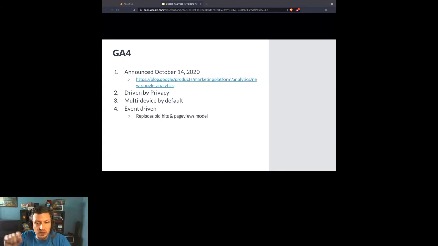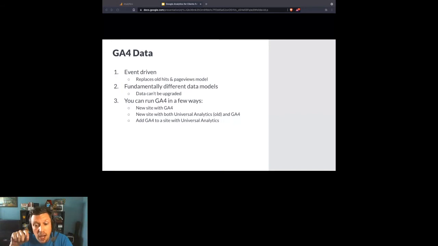And then just one thing on the model here, and we can go to the next slide, is the new model. The way that it works is it replaces all these old hits and page views with events. The thing that I want to highlight is that these are two different models. So it's not like old Google Analytics was tracking 1 + 1 and the new one is tracking 2, and you can simply upgrade them by doing some simple math. They're tracking different things, and so they cannot be upgraded.